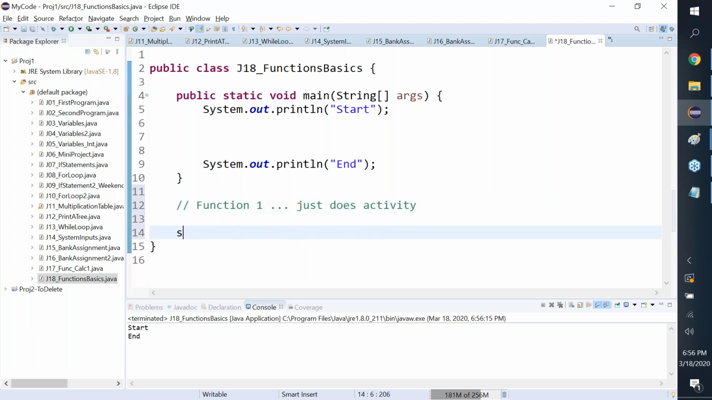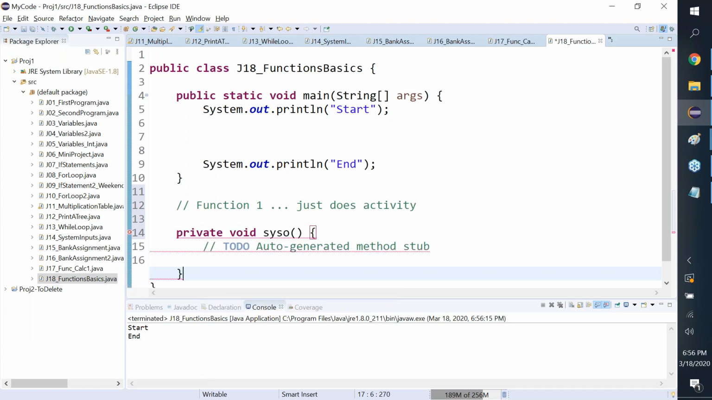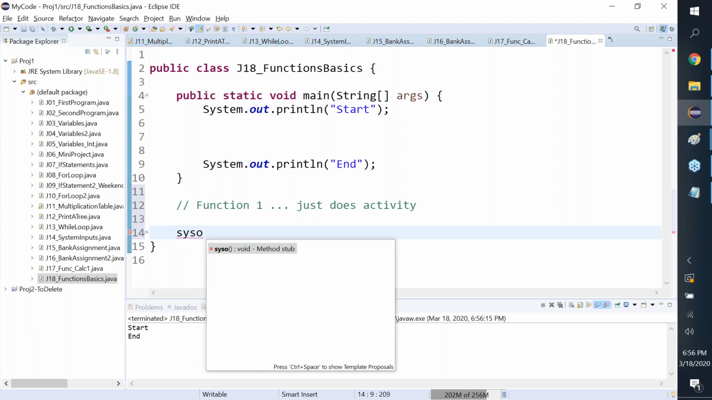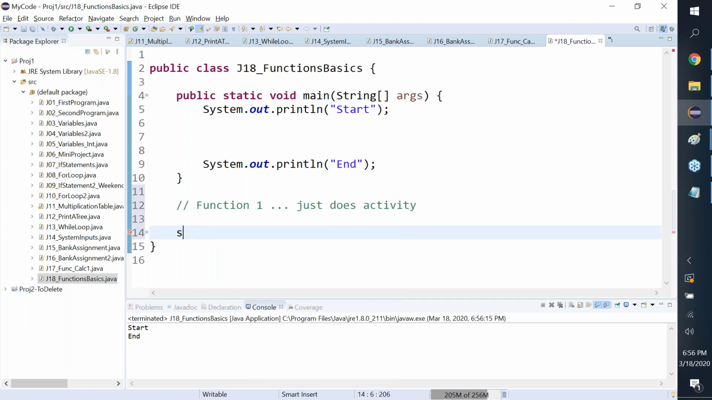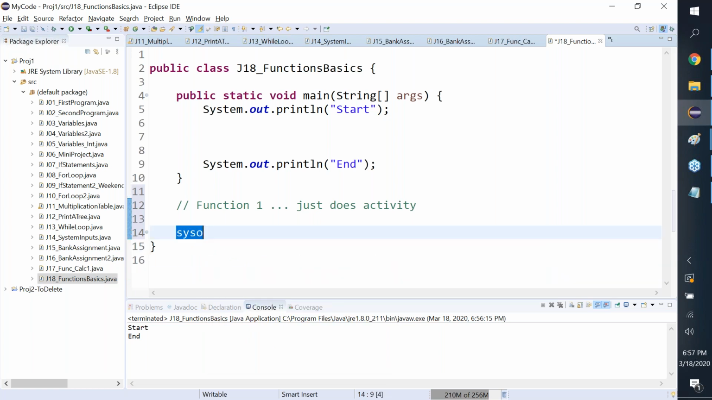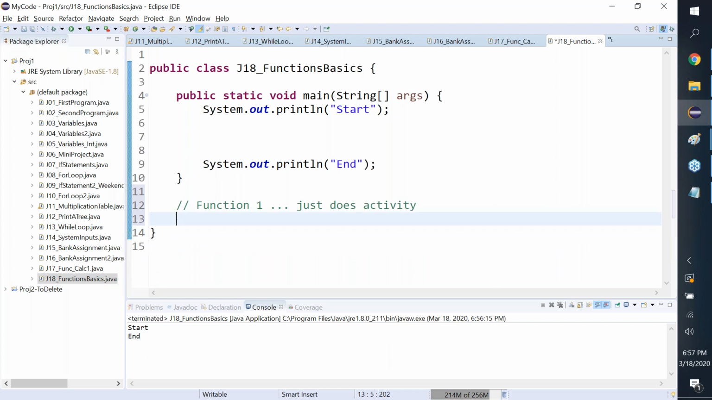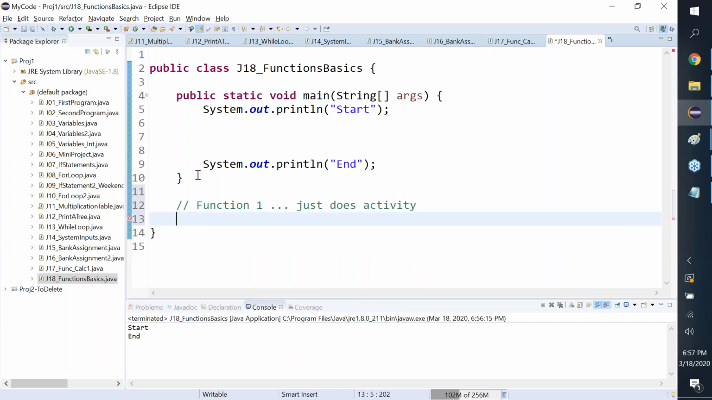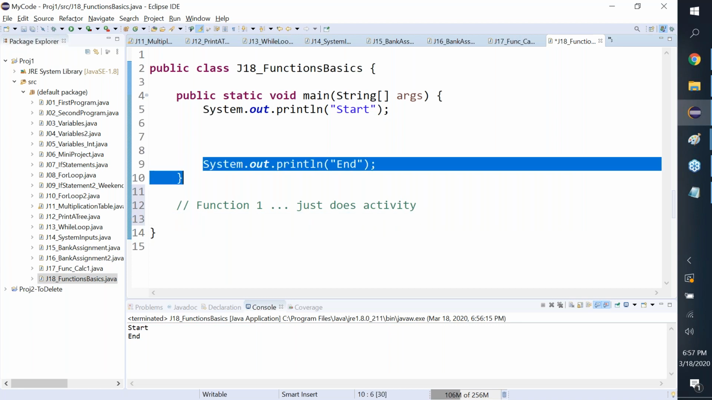Let us say that I want to print a line. I don't know what's happening with my keyboard.